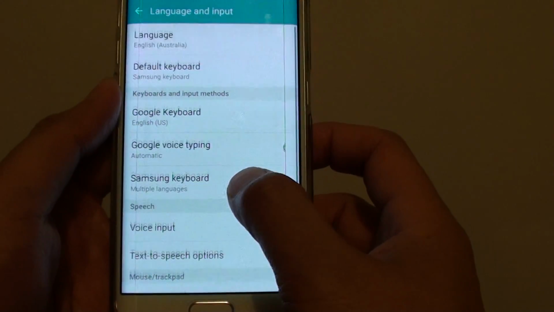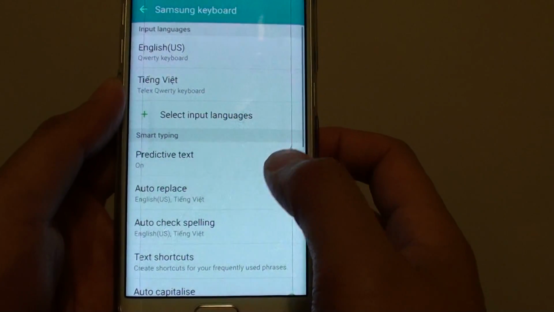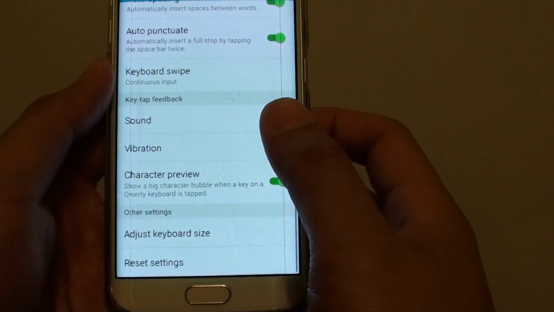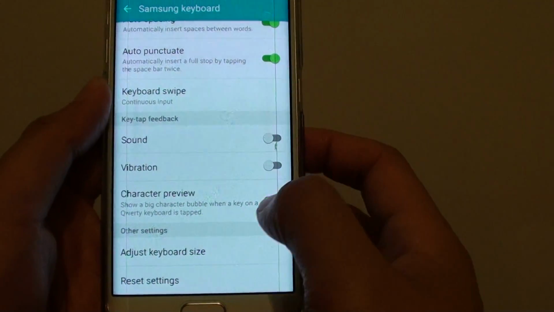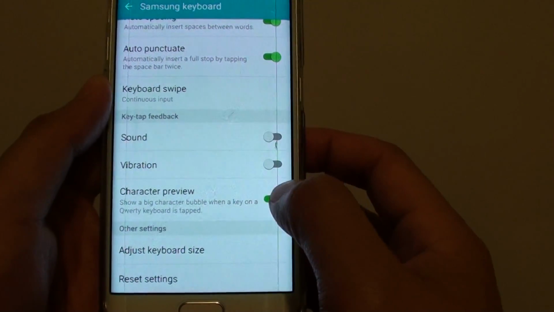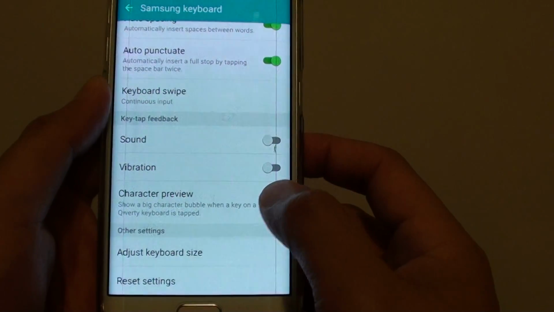From here, you want to tap on the Samsung keyboard. Now go all the way down, and go to the key tap feedback section and tap on character preview switch. This switch will allow you to turn it on or off.